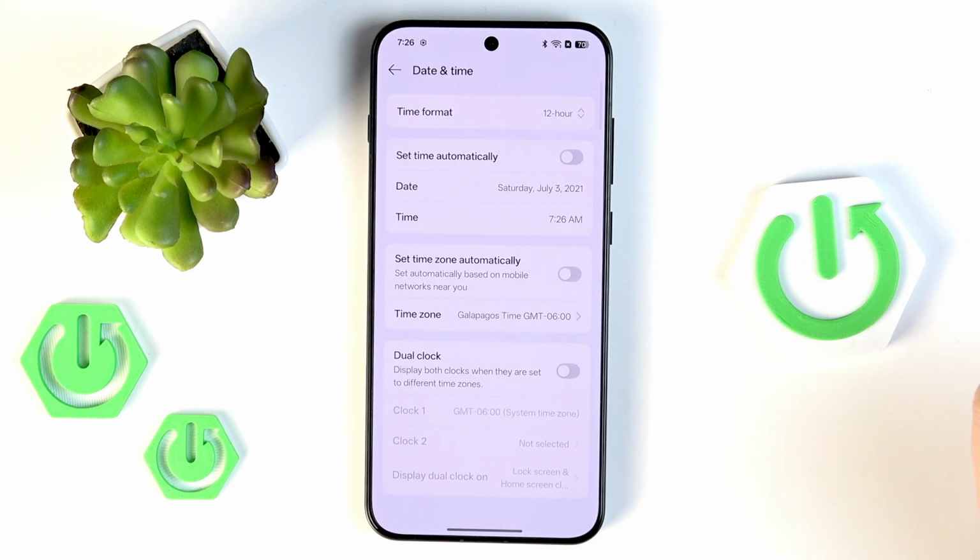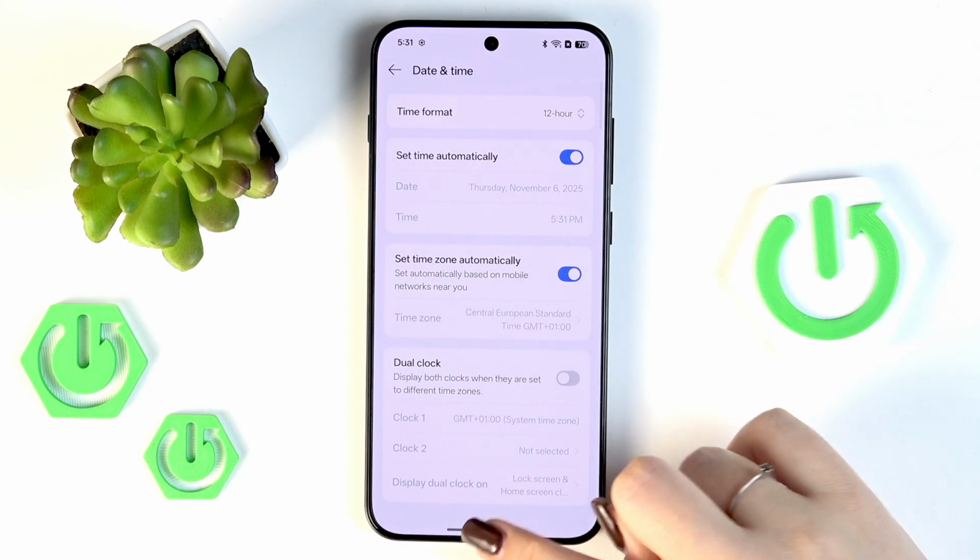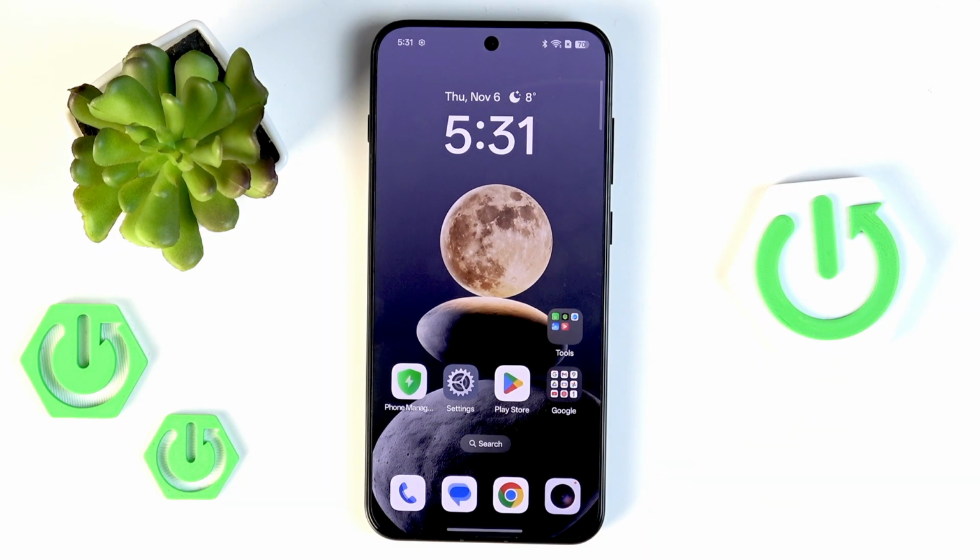If you wish to get back to previous options, so the automatic options, simply tap on those two switchers right here. Alright, so that will be all.